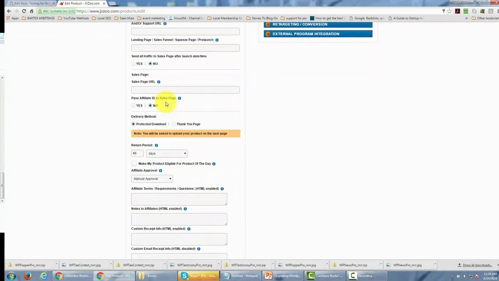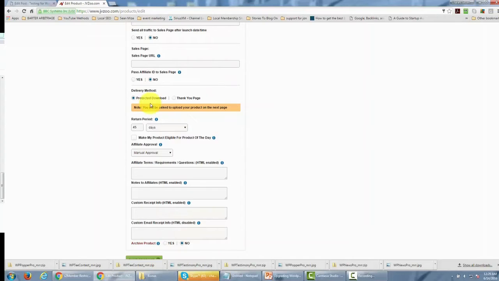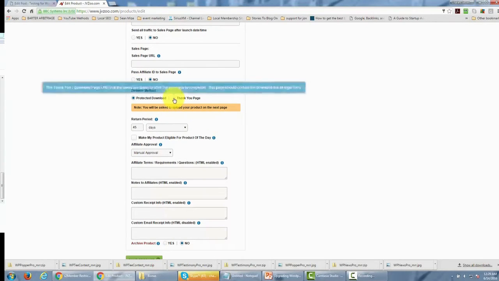To pass the affiliate ID to the sales page, this will allow you to help your affiliates to know that they are getting credit. And then for the delivery method, you are going to want to put in a thank you page.